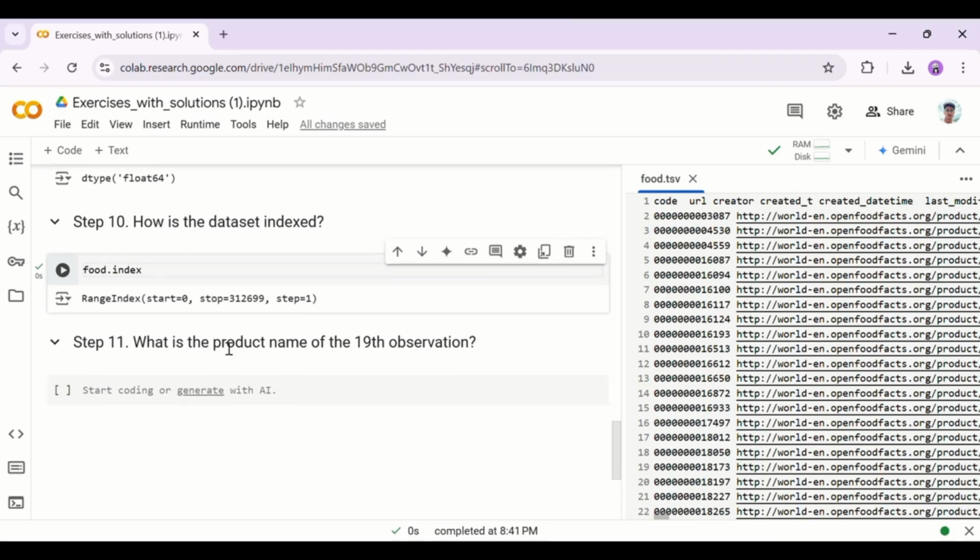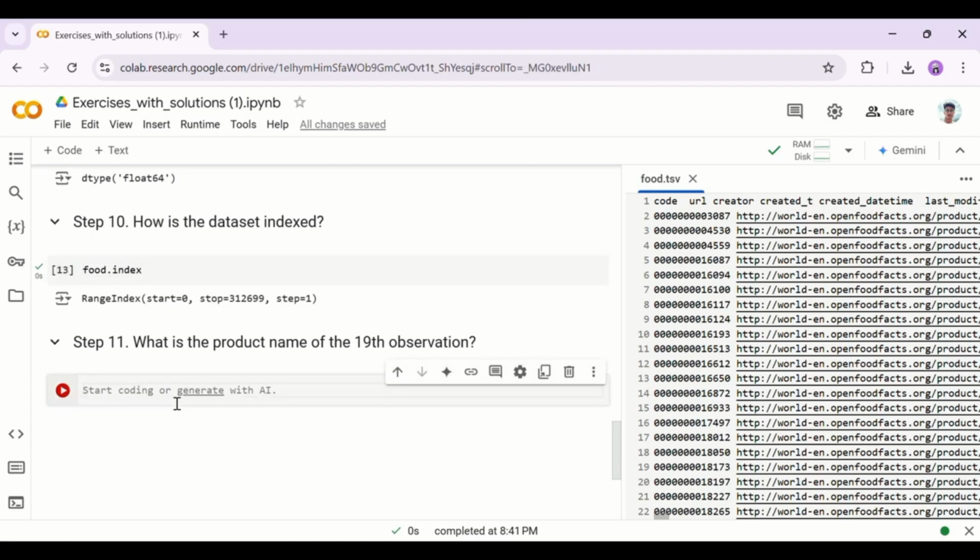The last we have what is the product name of the 19th observation. So the 19th observation means the 18th row, right? So food.values[18][7], and this will give us the value: Lotus organic brown jasmine rice.